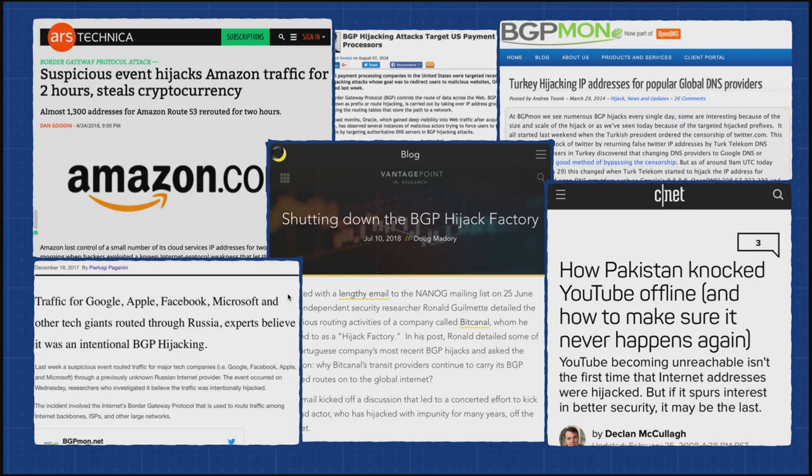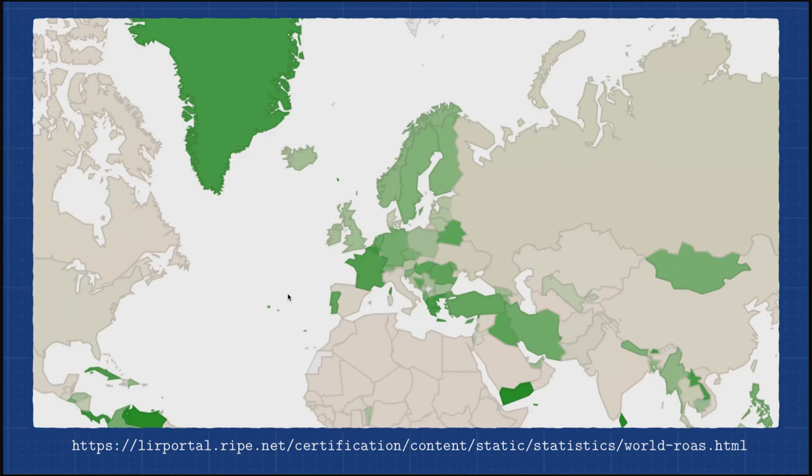The reason why we can actually do this now, why it's worth investing in this, is that the coverage of ROAs for the IP space has reached pretty decent levels. For instance, here in Germany, it's 47% of the IPv4 address space. So it actually makes sense to invest time in setting this up.